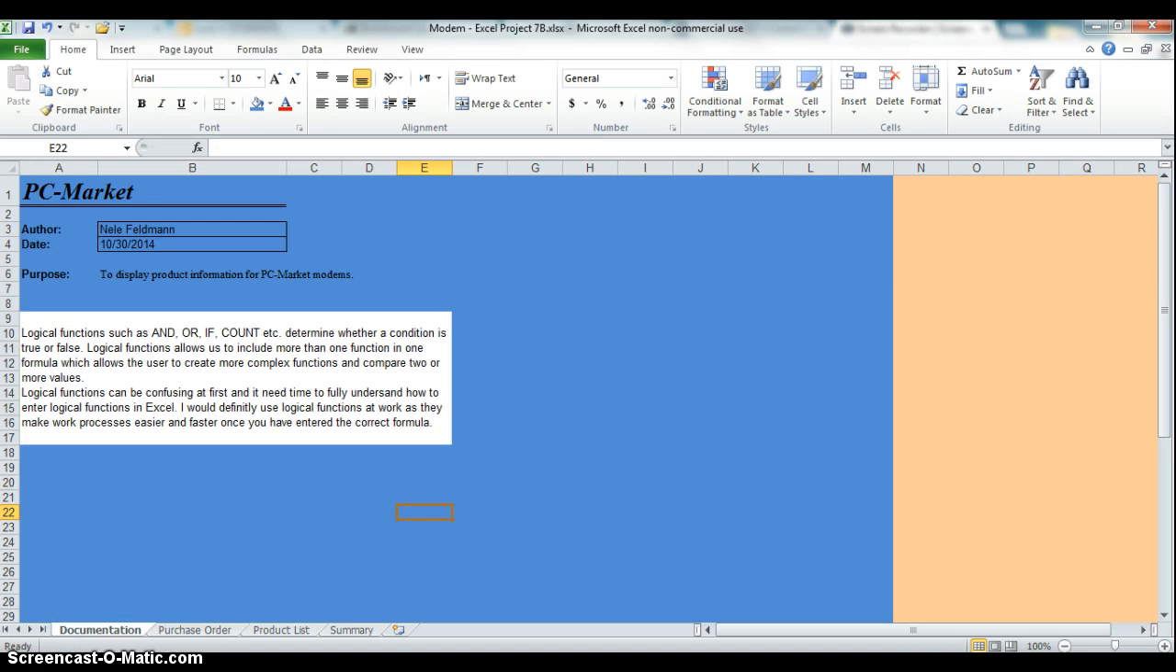I never used logical functions before. In general, logical functions such as AND, OR, IF, or COUNT determine whether a condition is true or false. Logical functions allow us to include more than one function in one formula, which allows the user to create more complex functions and compare 2 or more values. I will definitely use those functions during my work. It takes some time to understand logical functions, but they ultimately save time and make work processes easier.